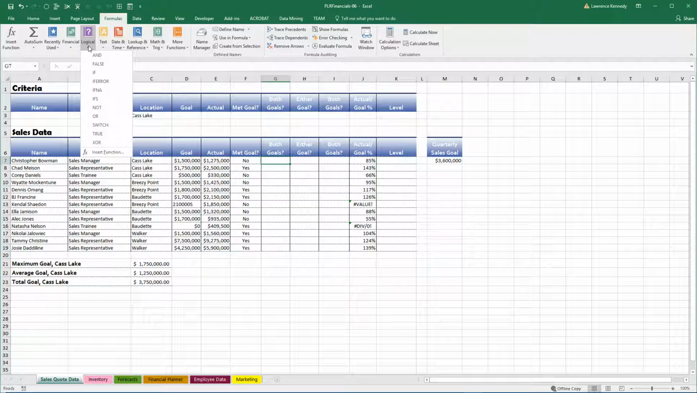Now, if you have more than one argument in a formula, let's say, for example, you're using AND. What AND is asking you is, is every item, every argument in this formula true? That means they all have to be met for the result to be true. So if any one of those arguments is not true, then your net result will come up as false.